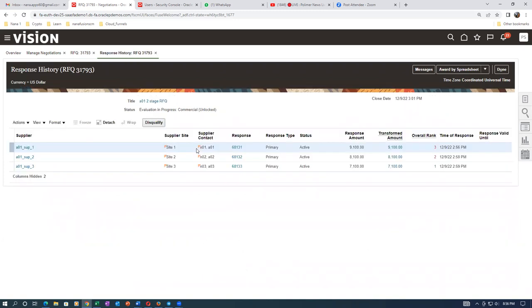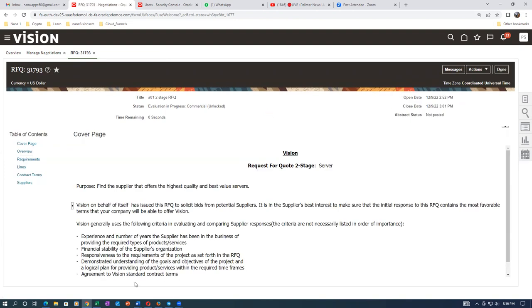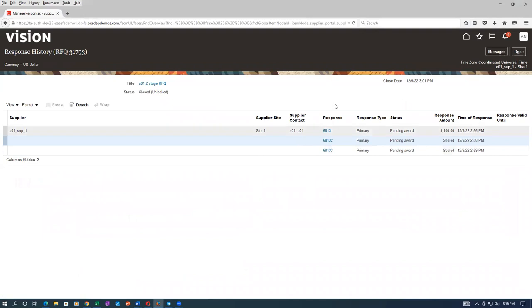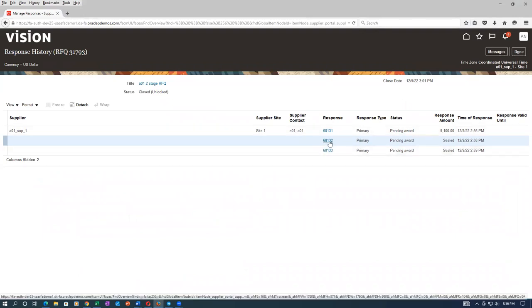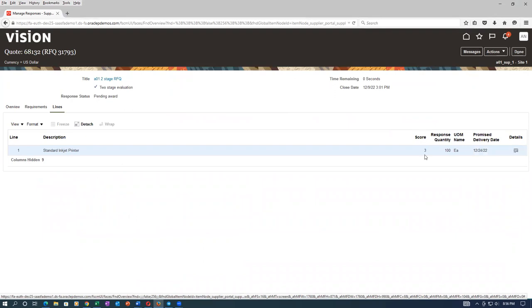If you click on it, it's not showing you the price also. Response amount, everything is not showing. Okay. Let me unseal. I'll now go and unseal it. So as of now, the first supplier is not able to see the second supplier's commercial response. He's able to see only the technical response. Let us now unseal it.